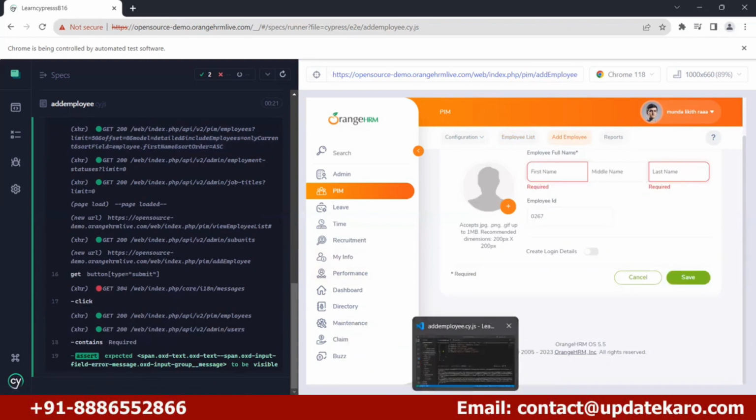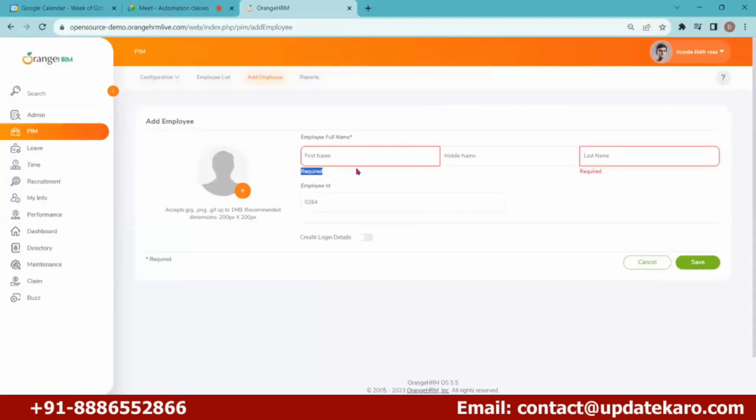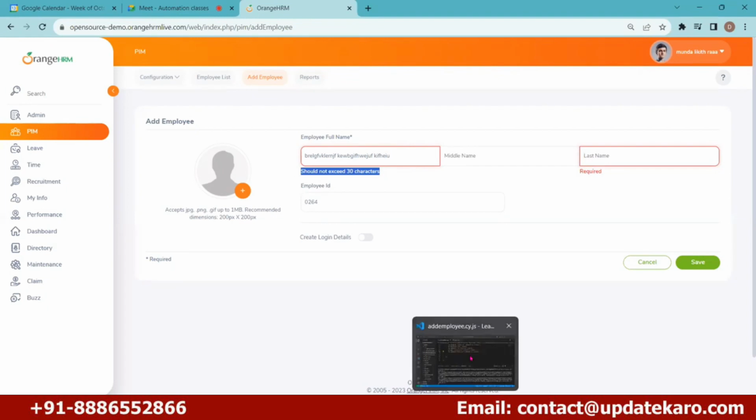Consider I want to verify this: if I enter more than 30 characters in the first name field, I should get a message that it should not exceed 30 characters. I want to automate this test case. How will you automate? Verify first name maximum character limit. That is the test case.